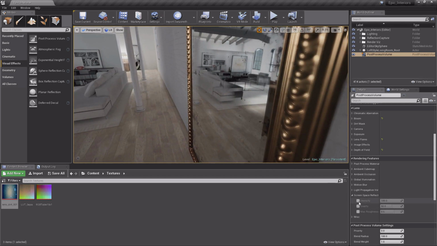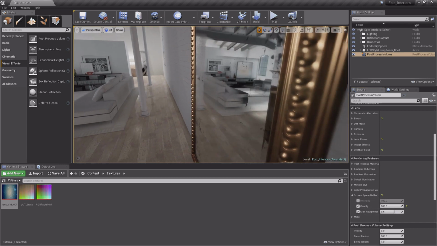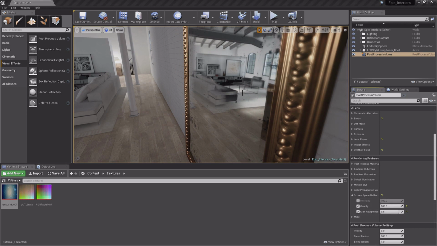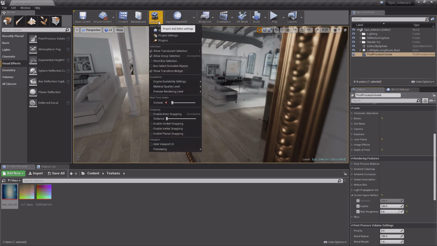However, we can improve this a little bit if we go under screen space reflections, click intensity, click quality, and click max roughness. You have 3 options here for controlling these settings. Now, I'm going to leave my intensity at a value of 100, but I'm going to boost up my quality to a value of 100 as well. Now, it may not be very noticeable, but the idea is that boosting up your quality will give you a much better reflection.